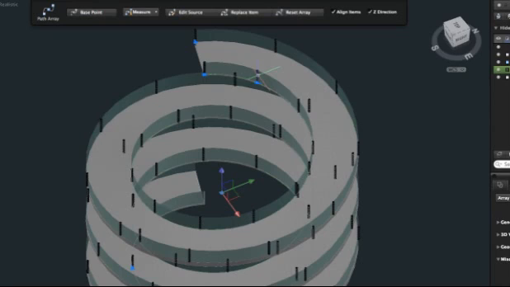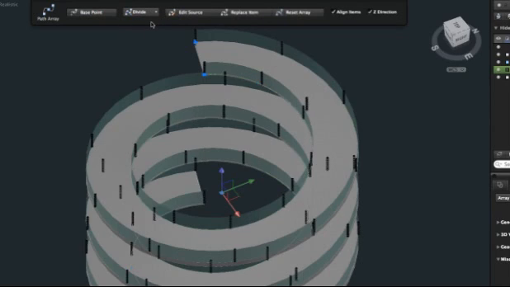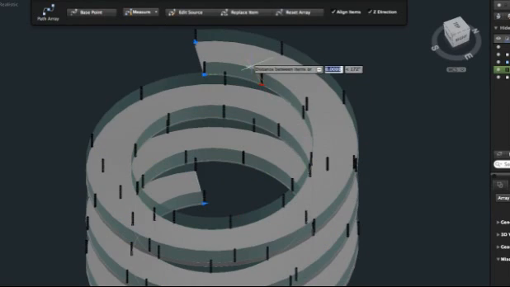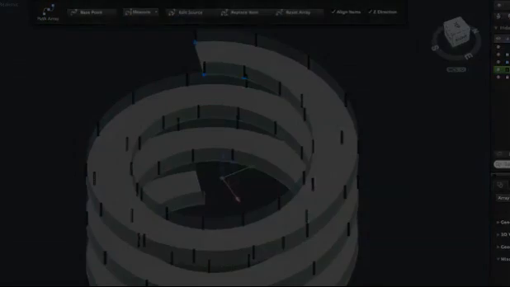You can use the Divide option to spread the objects evenly along the path, or the Measure option to define the spacing between individual objects. As you change the parameters of the array, the objects update to reflect the new configuration.